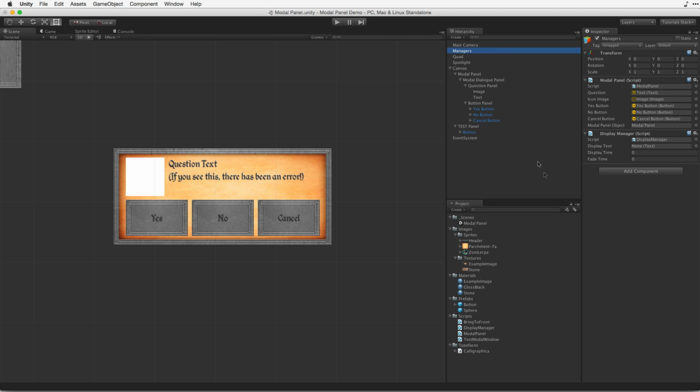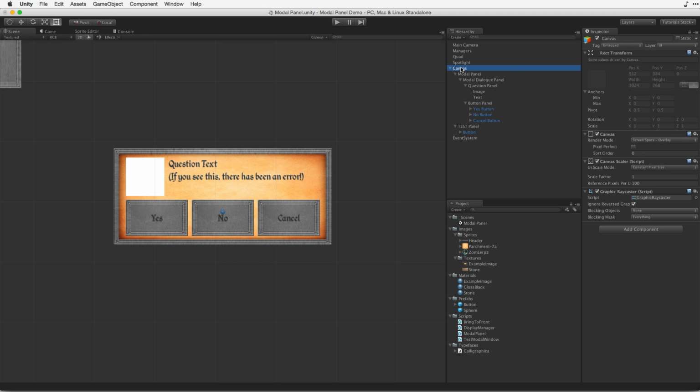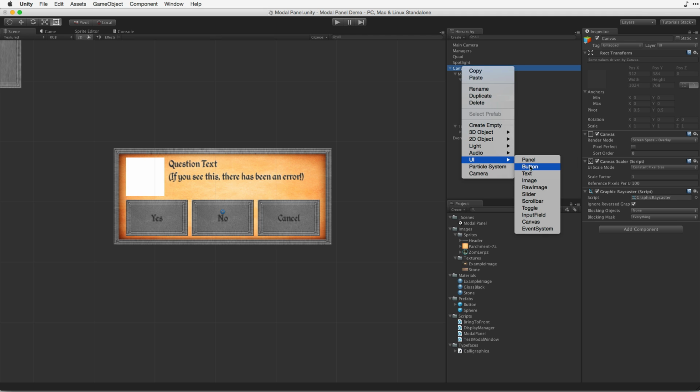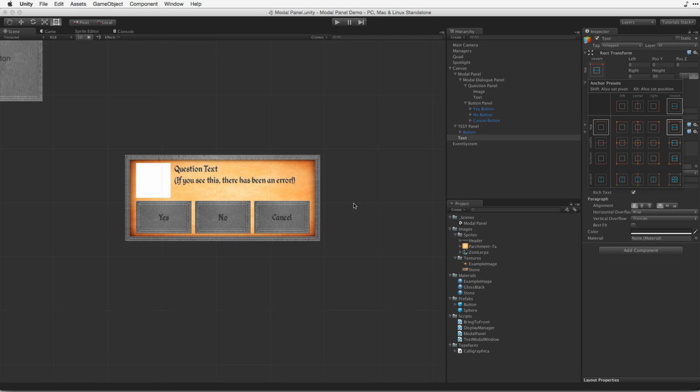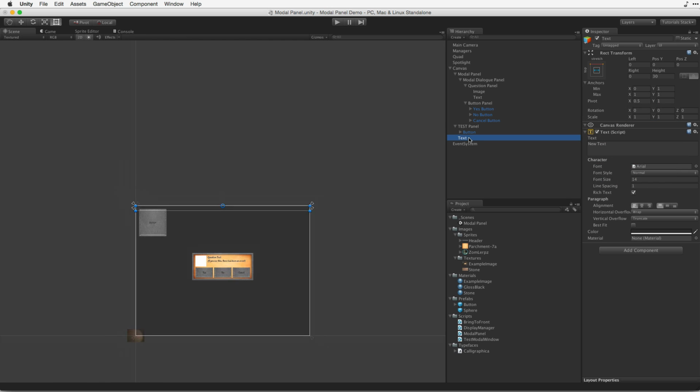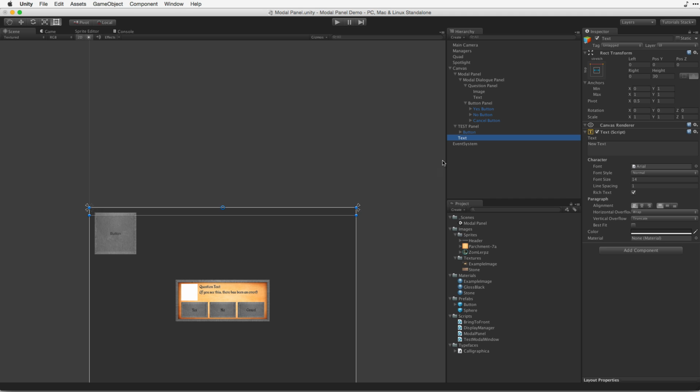And we need a quick text element here. So let's create, this is where this text is going to be displayed. A couple of magic numbers. So I'm going to stretch this along the top. So if we frame selected on that, we can see there it is stretching along the top. And this will be our display text.